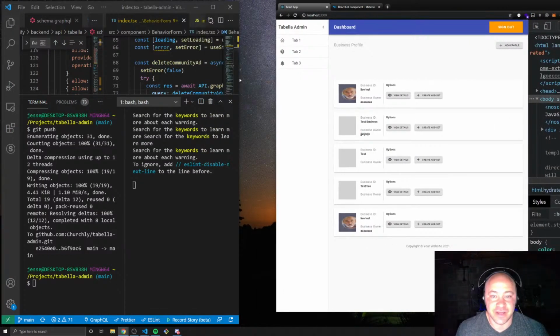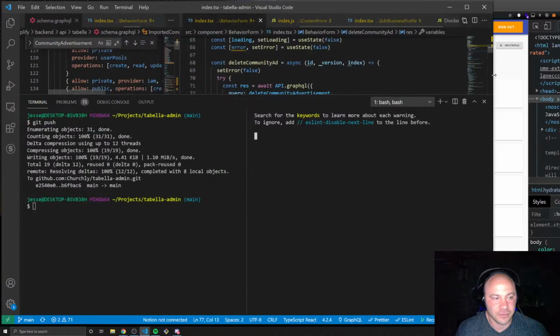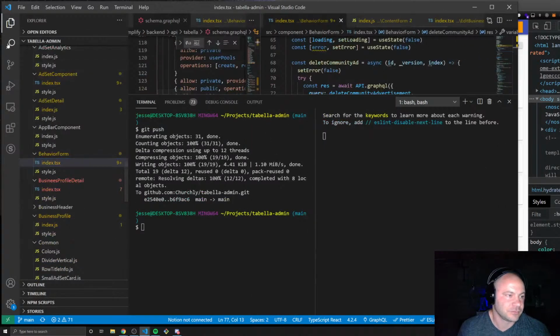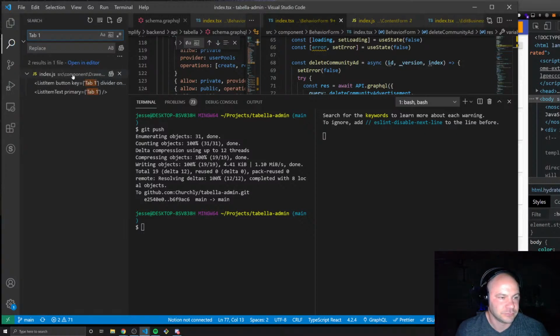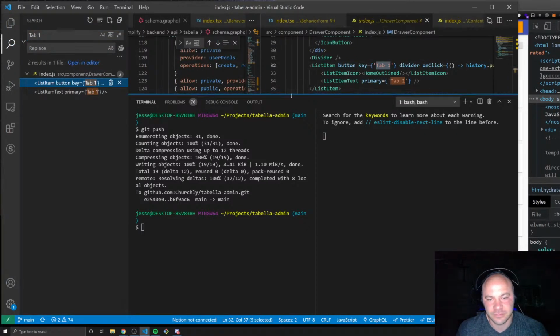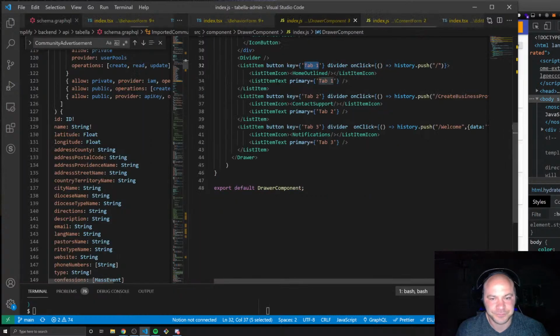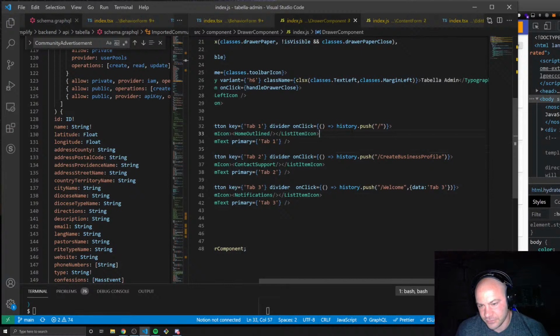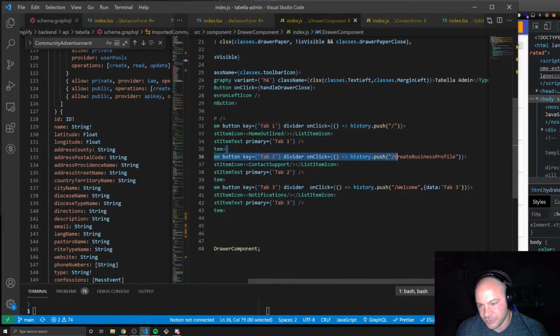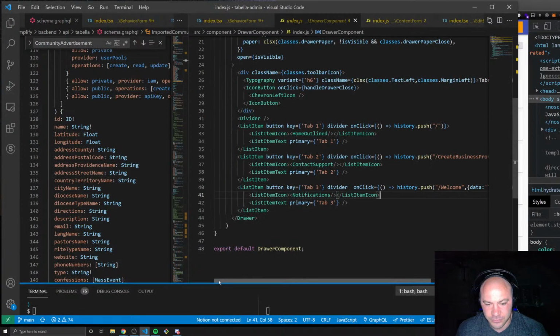So the first thing is to find where we have this. So I'm just going to search for tab 1. And that's in this drawer component. And we can see where they're going now. This history.push changes the URL in the browser. This goes to the home. This goes to create business profile. And this goes to welcome, which I guess is a screen that we're not even using.